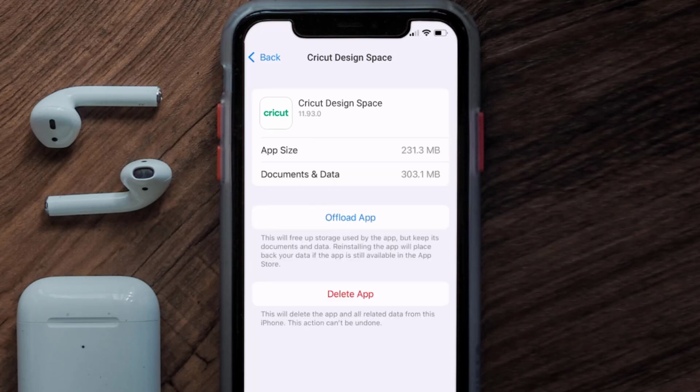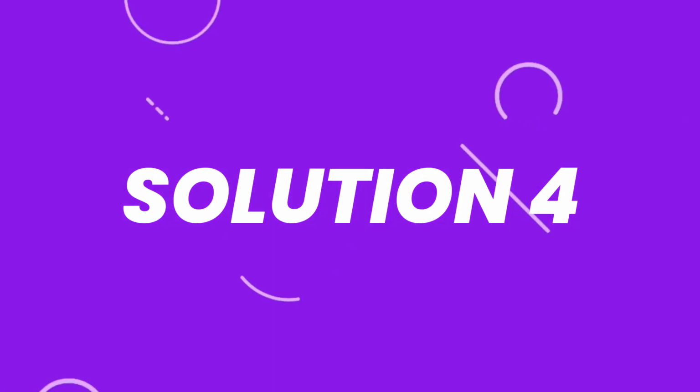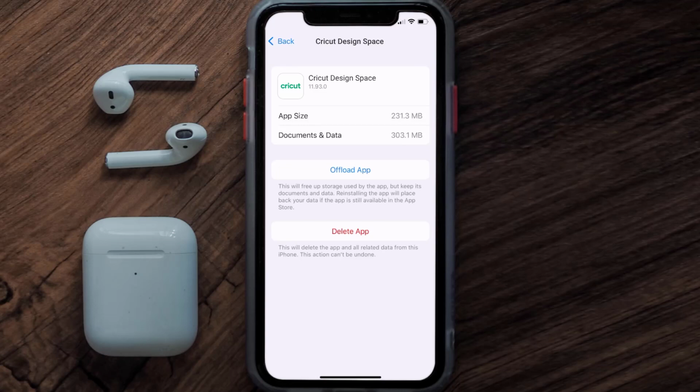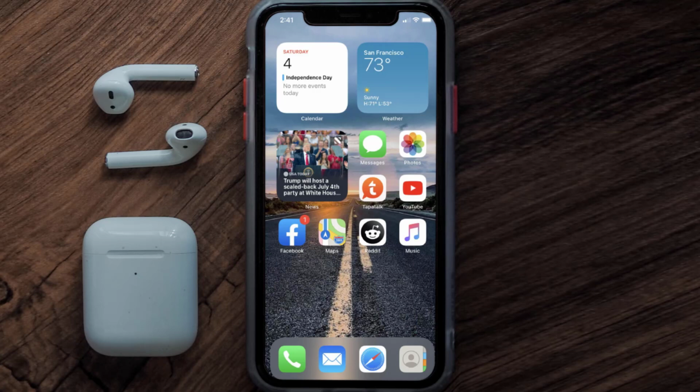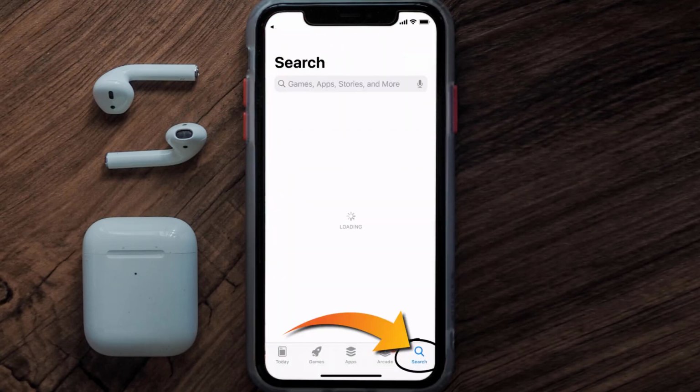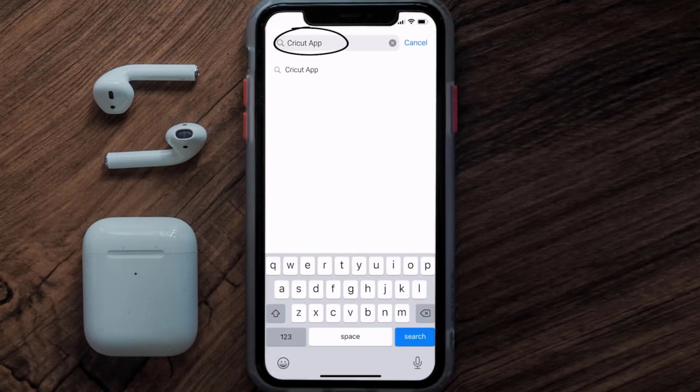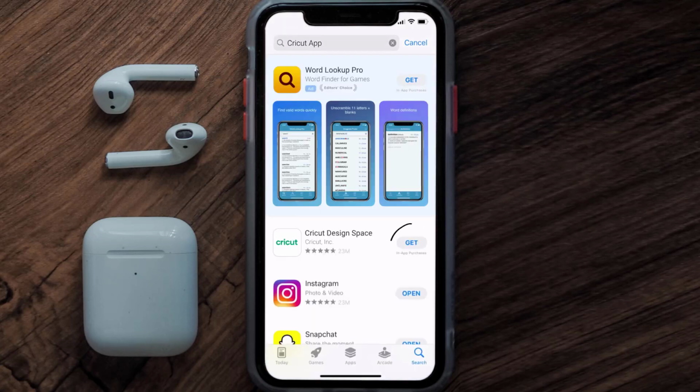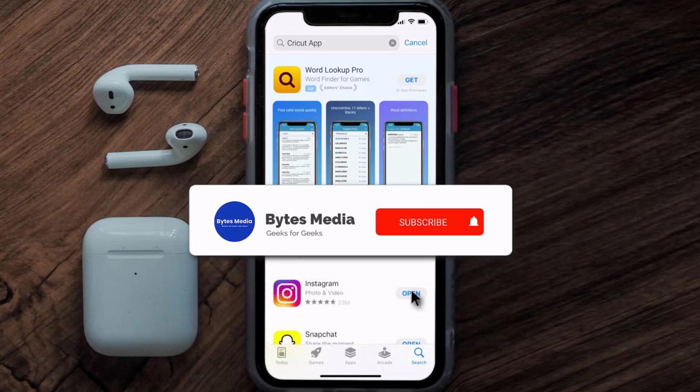This should fix the issue, but if it doesn't, then you need to completely reinstall the app. Follow the on-screen instructions to navigate all the way to the app page. Once you're on this screen, tap on Delete App to uninstall the app from your device. Once uninstalled, you need to open up App Store and then search for the Cricut app right over here in the search bar, and then click on this Get button to install it back on your device. Well, that's how you fix Cricut App error code 1002.